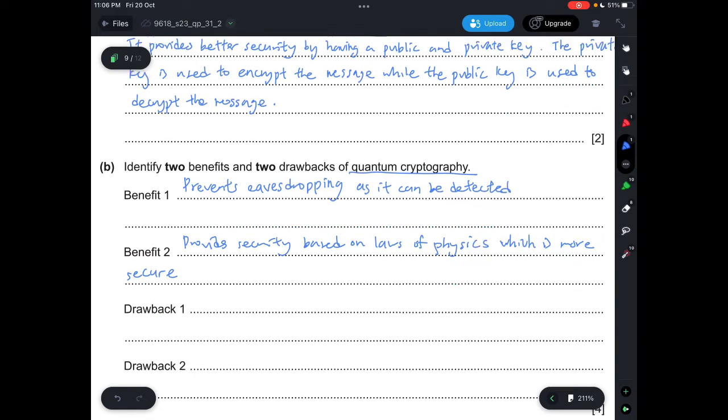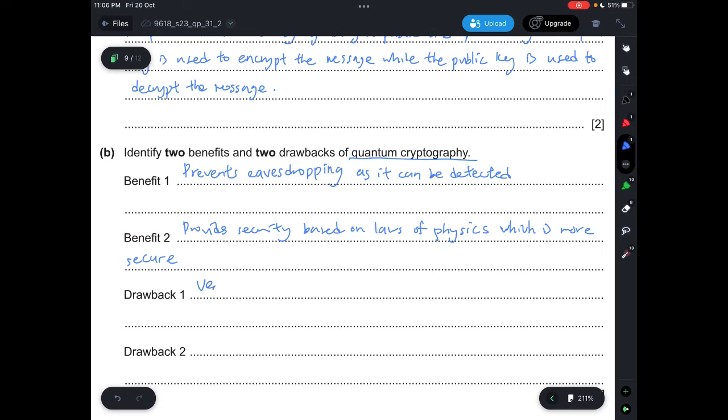First of all, very costly, as it uses fiber optic cables. And then polarization of light can change during transmission.